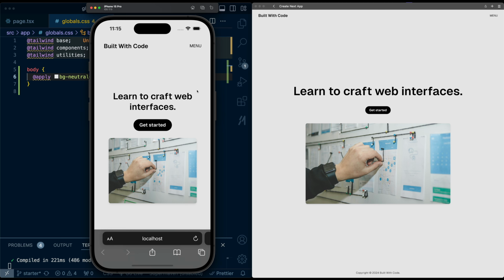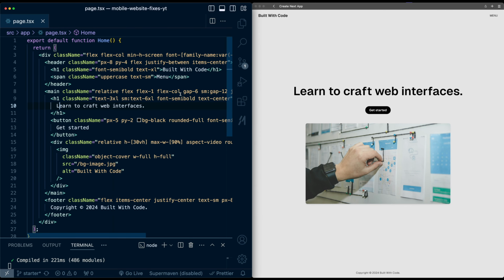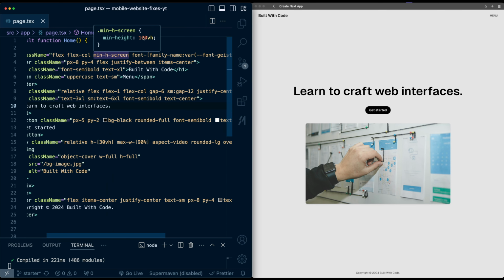It's because of the way the viewport height is calculated on the phone, because of this dynamic island at the top, because of this navigation bar at the bottom. It's just a different calculation. And it turns out that the view height unit that's used typically, for example, in min height of screen of 100 view height, doesn't do this correctly. So instead, I'm going to set min height to be 100 dynamic view height units.